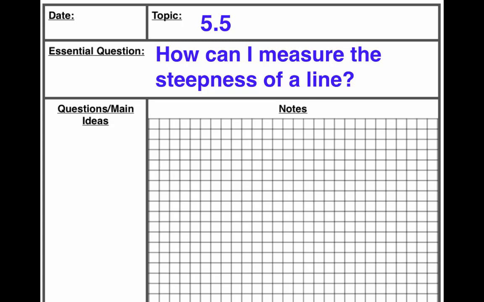Hey guys, chapter 5, section 5 video here for you. We're going to work on the question, how can I measure the steepness of a line? So we're going to talk about how to measure steepness, and I like to use some analogies.